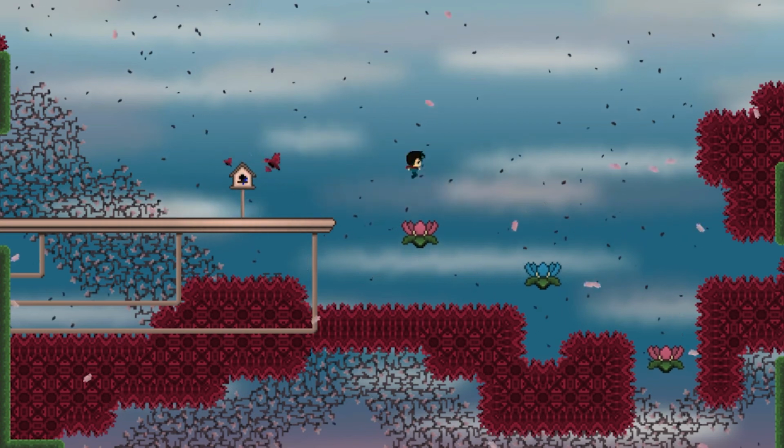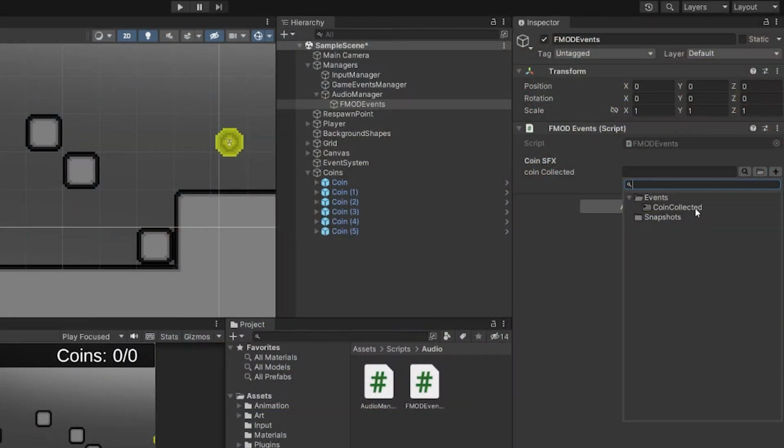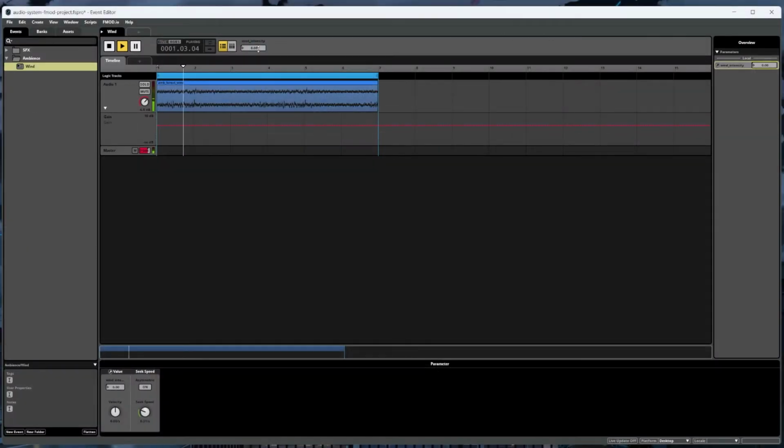Hey everyone, my name's Trevor, and in this video we're going to create an audio system in Unity using something called FMOD. We'll briefly go over what FMOD is, how it works with Unity, and whether or not it makes sense to use for your project.